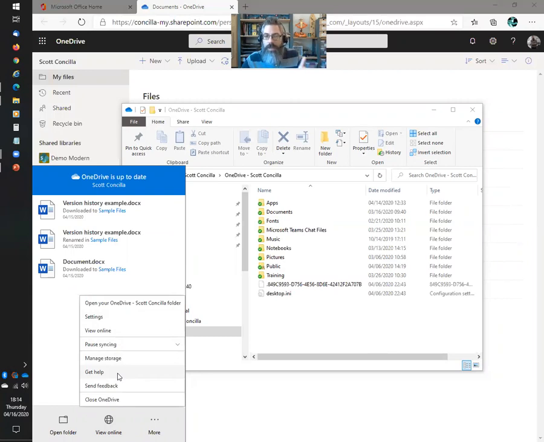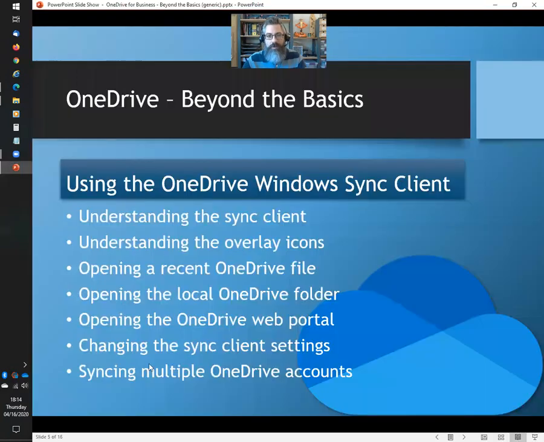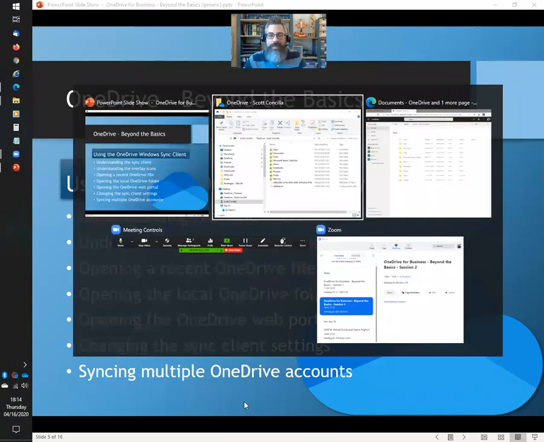So let's talk about some of the other things that are here in this. And let me double check my slide before I go too far. Sometimes I forget topics. So the overlay icons, open recent, open local, open the portal. Okay, great. So now we're at the last topics here. I just wanted to make sure. Sometimes I get ahead of myself or something along those lines.